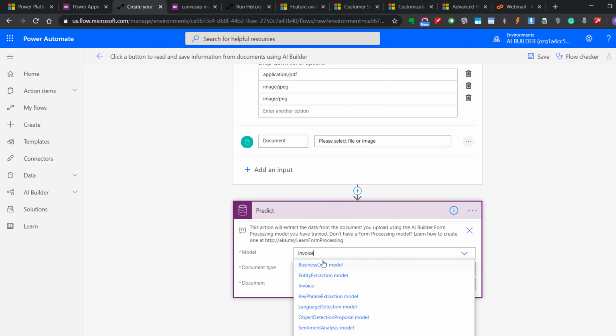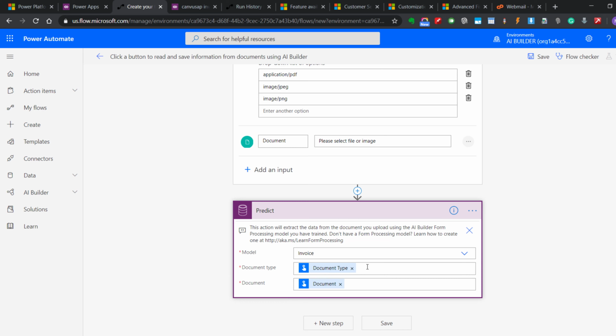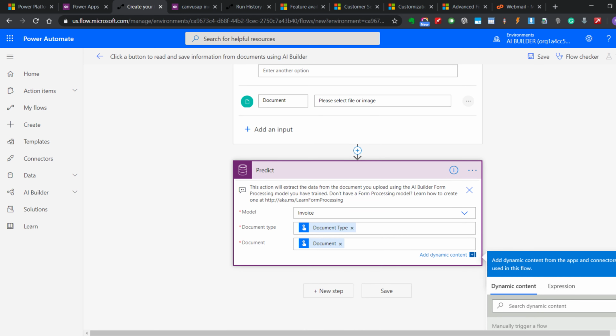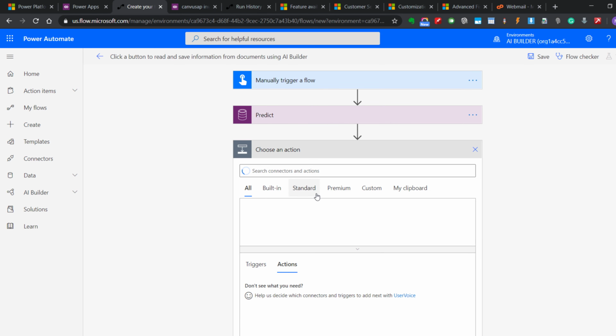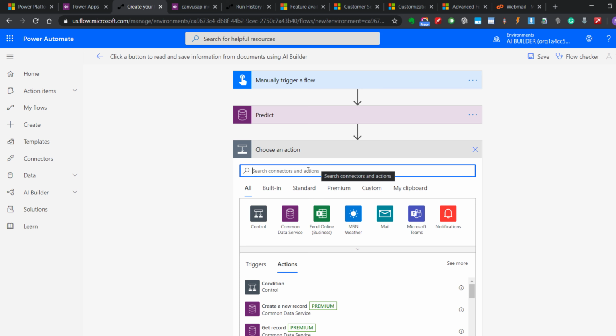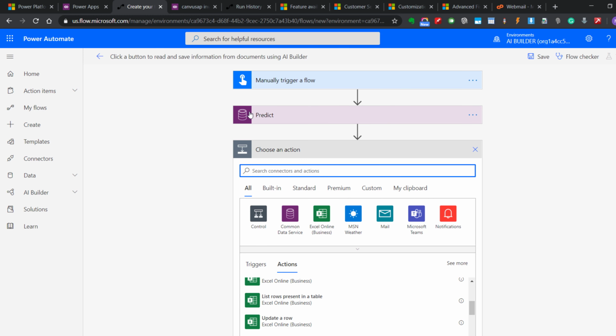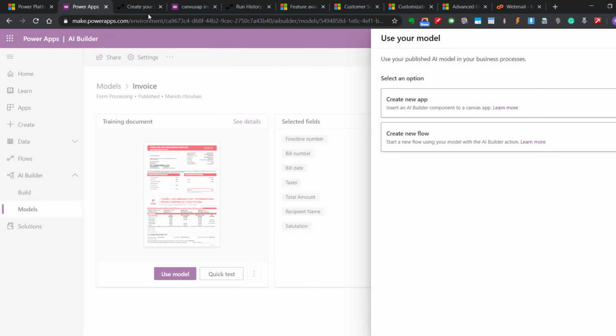And you can see these are predefined models, and this is the model which we created in Wise. We click here and it will again ask us the mandatory things, that is document type and document. So if we pass these values dynamically, then in the second step we can use some other conditions. We can use the Dynamics 365 connector, and whatever scenario we have, we can do that, directly using the flow and AI Builder without including any app in between.